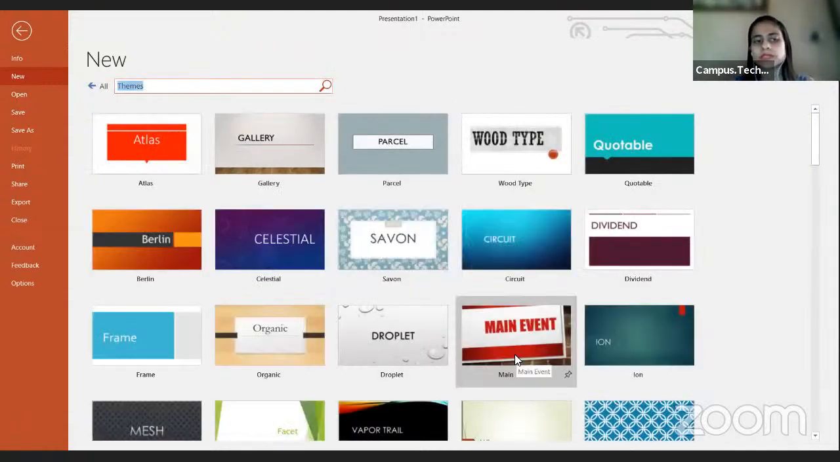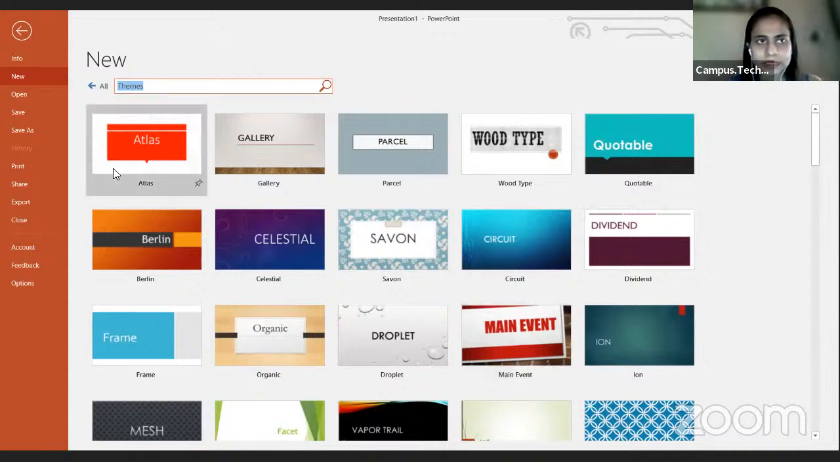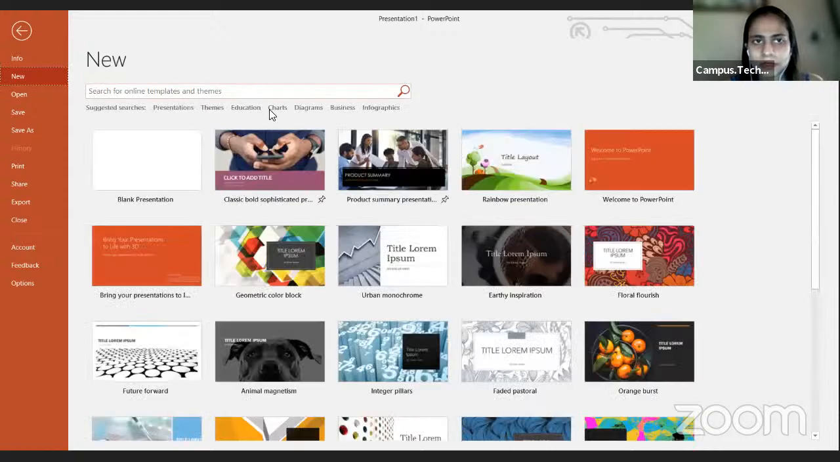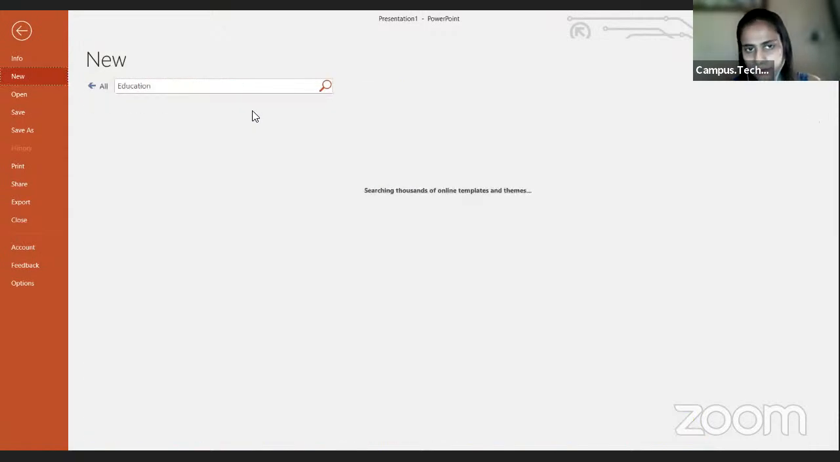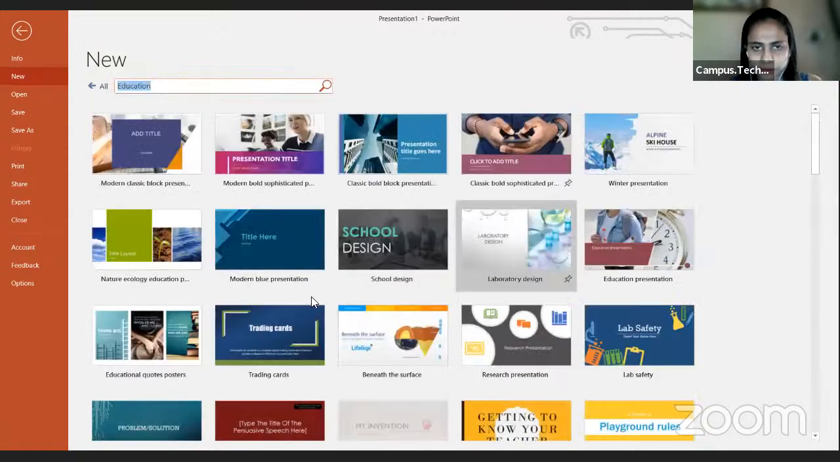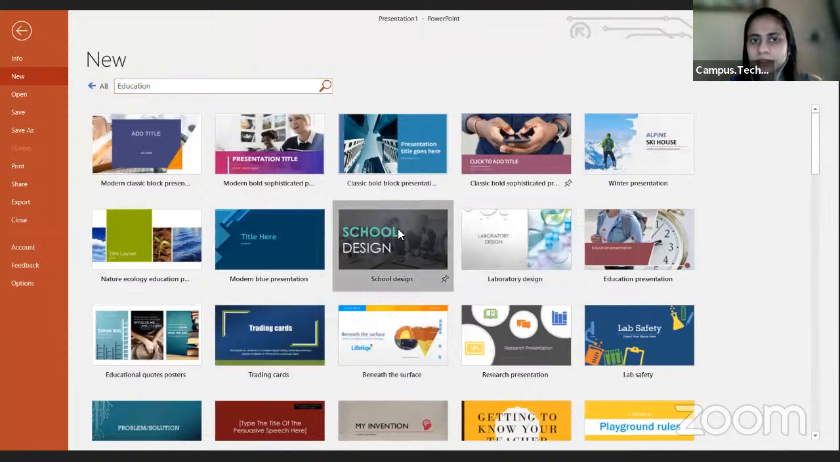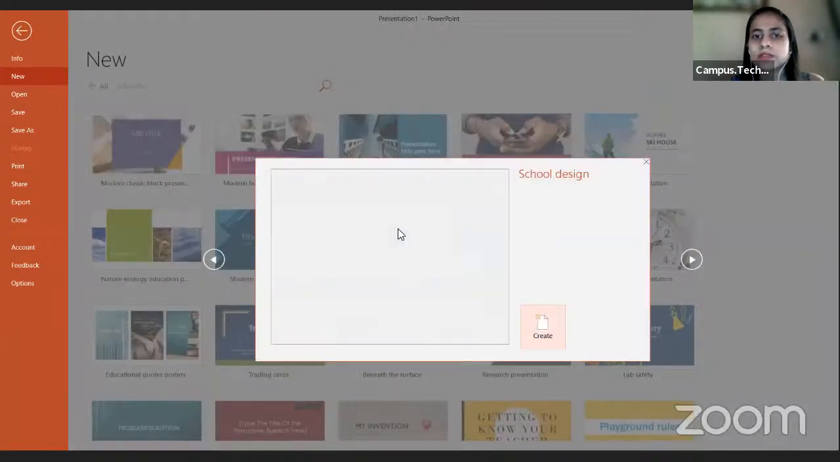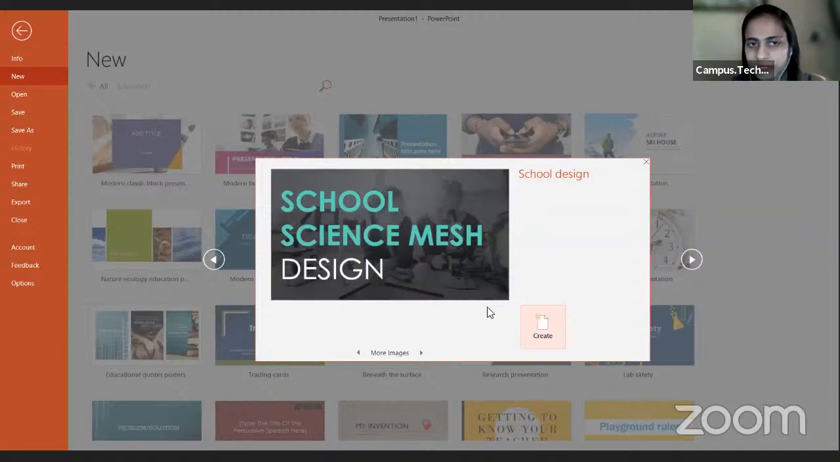Now, as soon as you select this, you will get some different PPTs. Let's select one from education. Okay, let's go with school designing. So now when you open this, you will see what type of presentation you will have. So in background, you will have this image where the school science mesh design is written. Here you can write your own content.